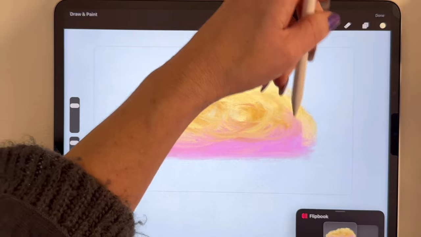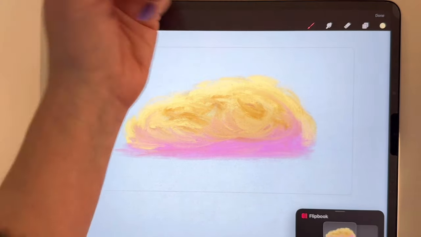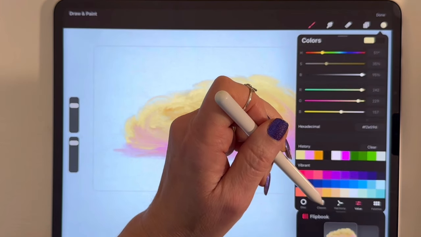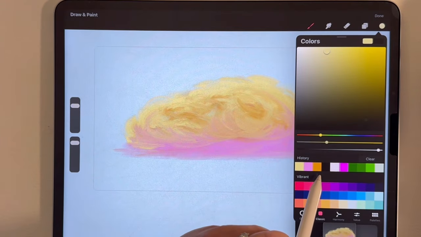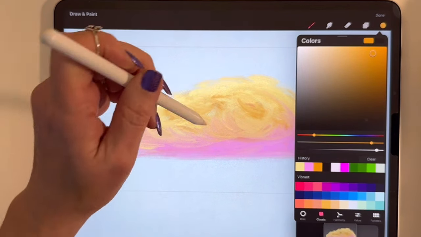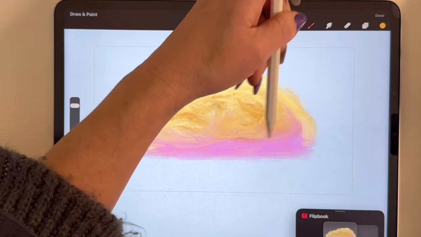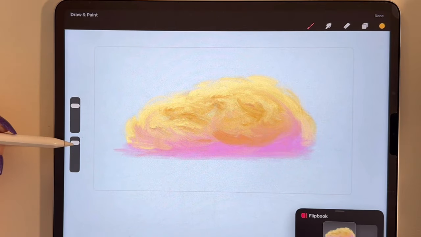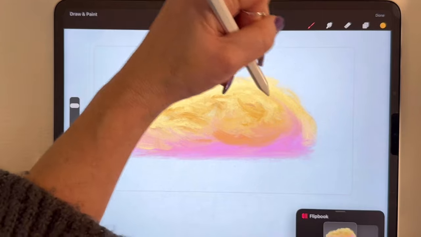And now I do feel like I want to bring some of that peach tone back, just a little bit of the peach tone, so I can go back here in my history. And there's my peach that I just used. I can just bring that back in a little. And if that's too strong, just kick the opacity down.